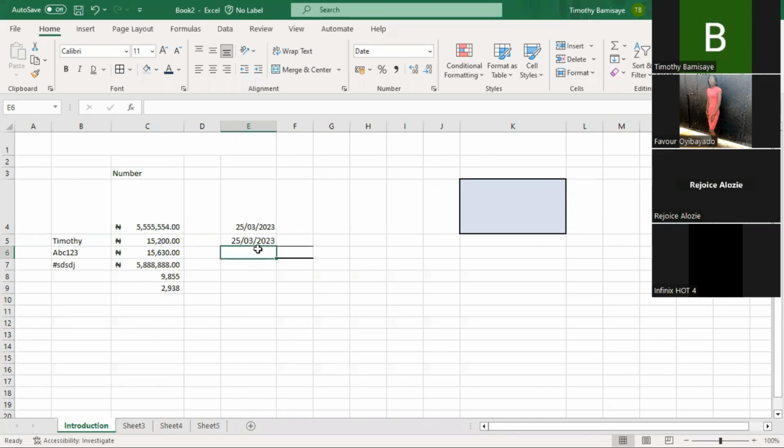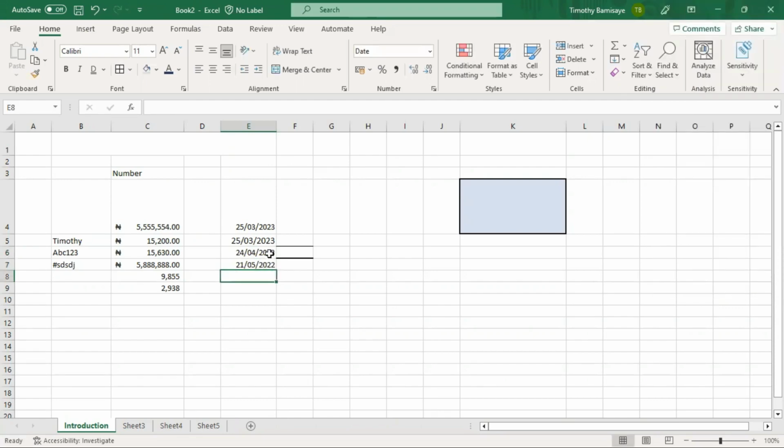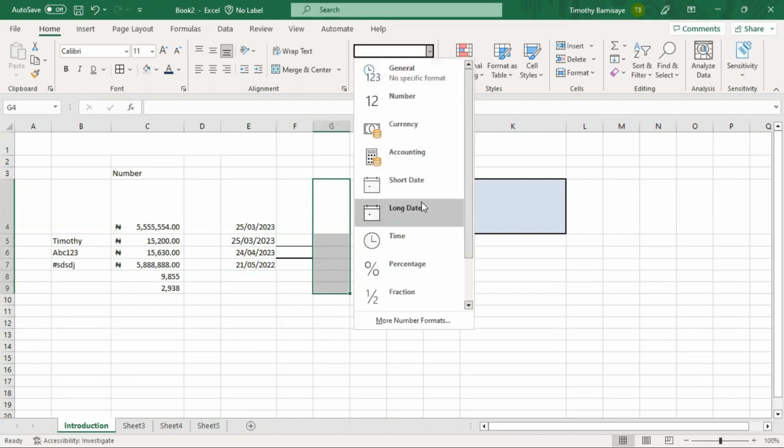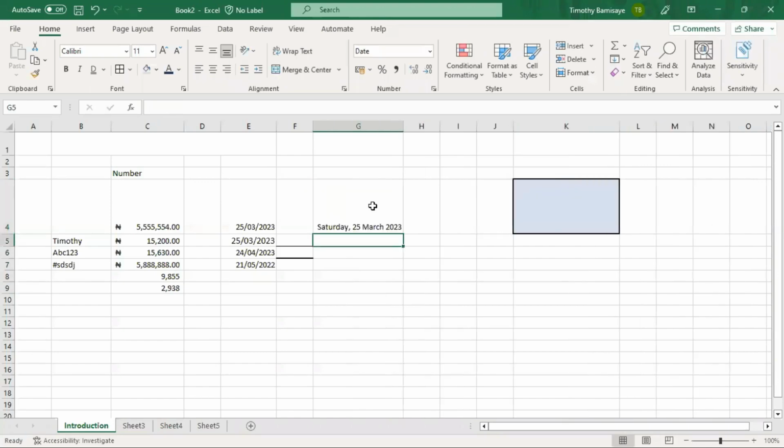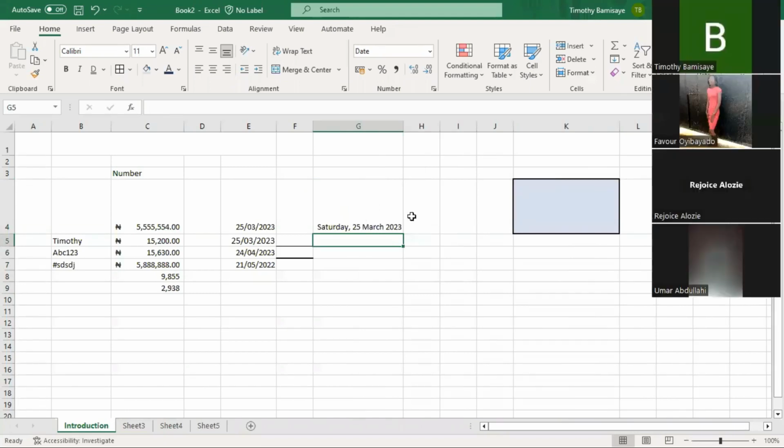Okay, let's go for another date, 24/4/2023. We can do something like 21/5/22, as 2022. So you can see how that works. In this column here, I'm just going to make use of the Long Date style. The same thing we did, 25/3/23. Let's see what Microsoft Excel will give us. It has automatically converted to a long date for us. So depending on what you're working on, please do well to give the right data format. It's actually going to help your work and make it easier for you.